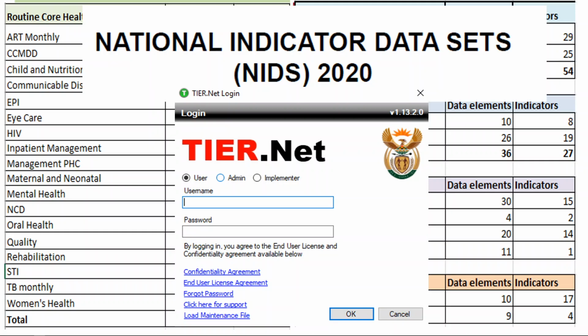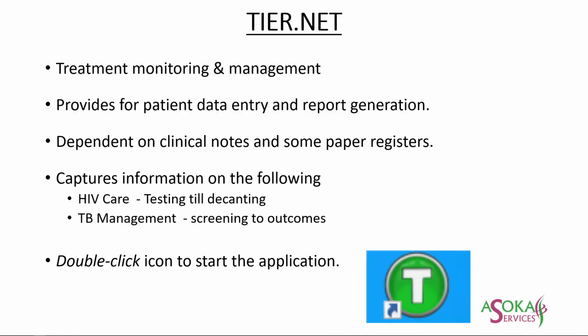Tier.net is one of the data collection tools within the National Indicator Datasets. Tier.net is a treatment monitoring and management system that is used in healthcare facilities. It makes it possible for patient data to be entered on these systems and you can basically monitor the patient progress throughout the health journey by using the systems. And it makes it possible for reports to be generated in line with the data elements and indicators that we saw on the previous slide.